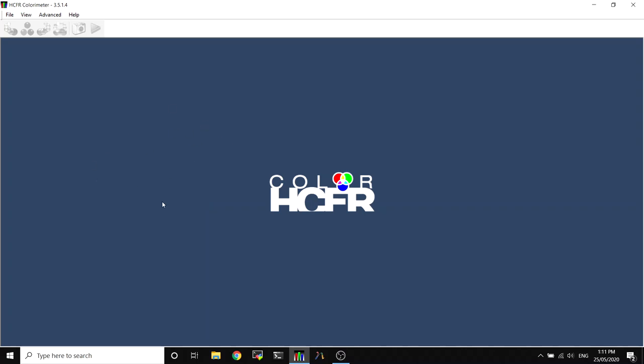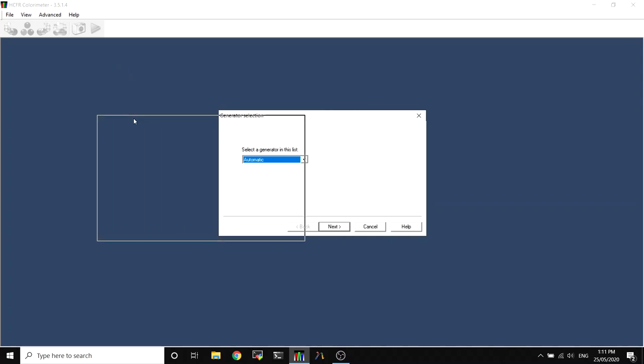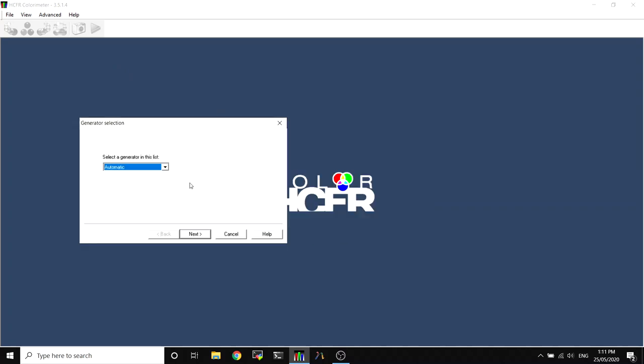So this is the application. I'll put some links in the video on how you can download it, but we'll just start a new session and you can see how I set this up. So the first thing is, when we calibrate a display, we need some sort of reference picture being sent to the display, and there's a couple of different ways to do that.